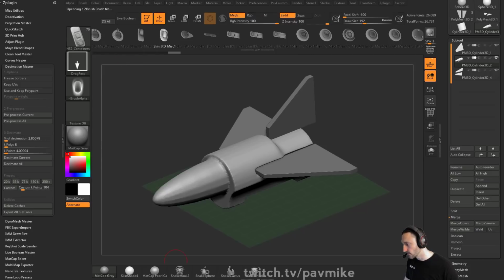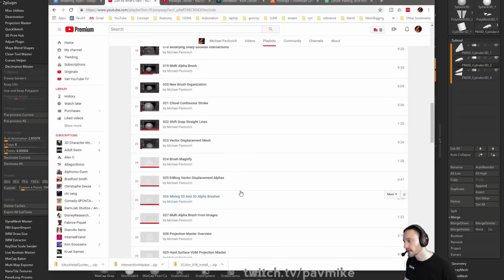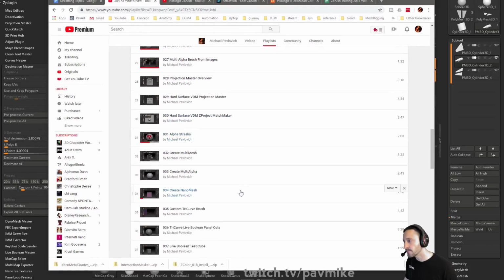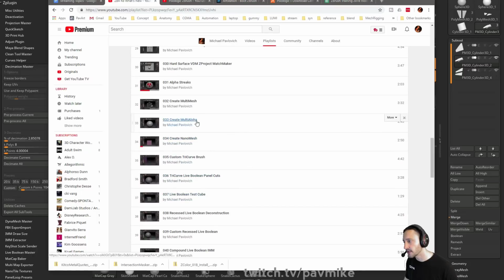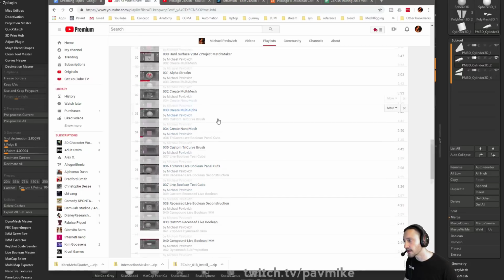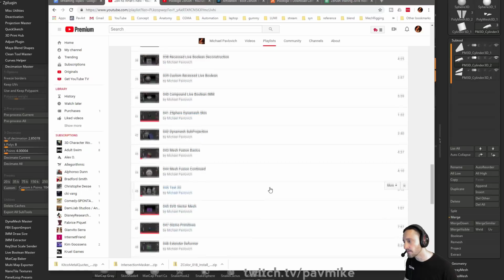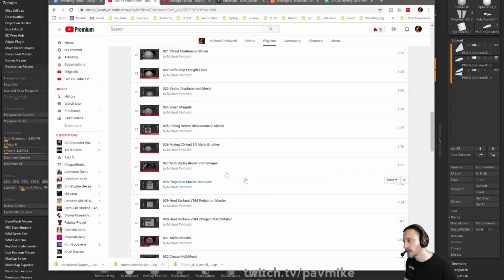If you want more info on that, in the ZBrush 4R8 playlists, scroll down, and there's create multi-alpha and create alphas from meshes, it's all in here. So yeah, mixing 2D and 3D alpha brushes, multi-alpha from brush from images. You can do that there.